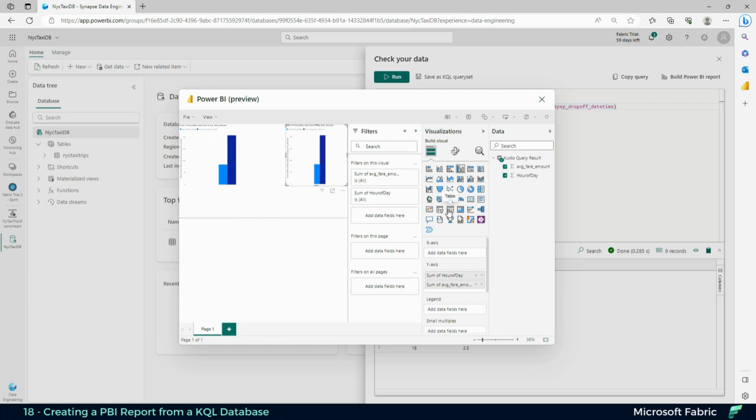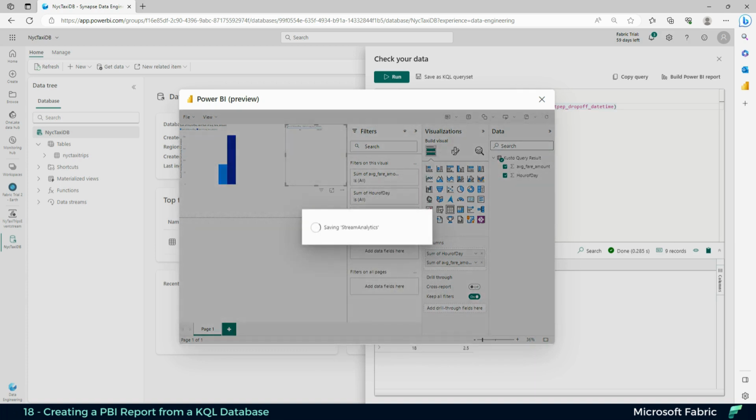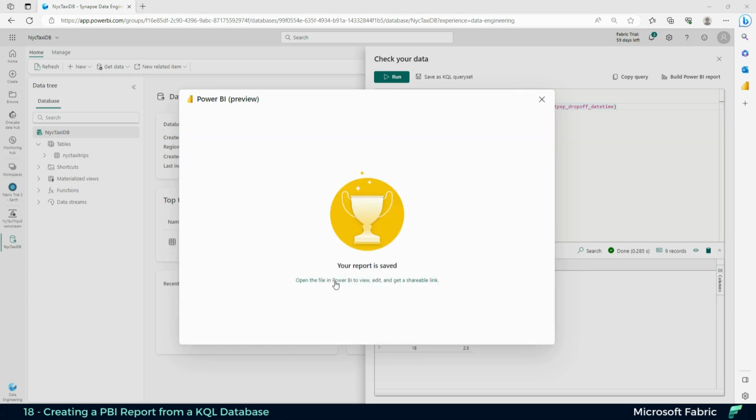Okay, so let's add two visuals here. Nothing fancy. I'm not even changing the aggregation. Let me just save this. Once you save it, it's going to ask you for a name. Give it a name, Stream Analytics. And then the workspace, it's my Fabric Trio 2. I'm saving it. And let me go to the report now.